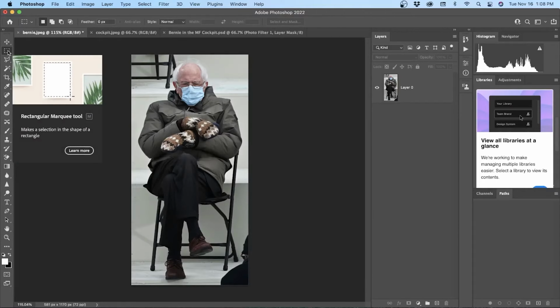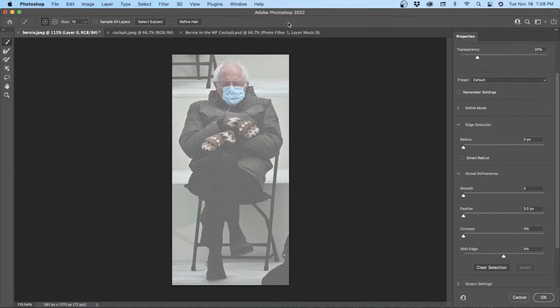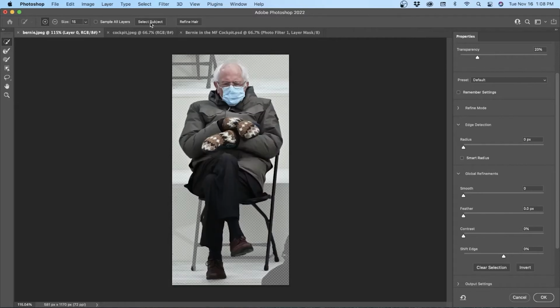So I'm going to click on the rectangular marquee tool and then make sure my layer is selected. And up here it says Select and Mask. I'm going to click on that. And then you see up here it says Select Subject. Now this is going to use AI to try and find whatever the subject is of the image, whether it be a person or an object, and it's going to try to cut it out. So let's click on that and see what happens. All right, not too bad.